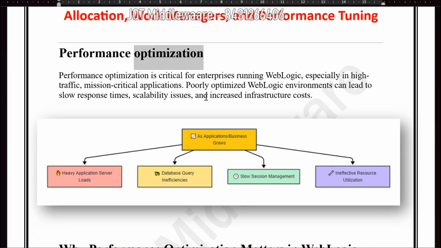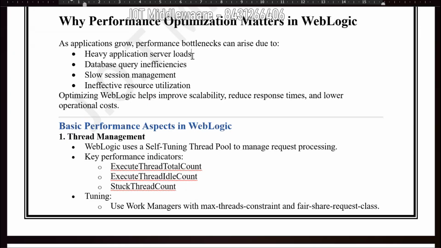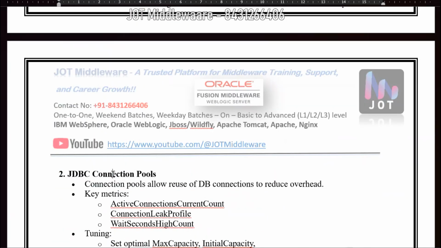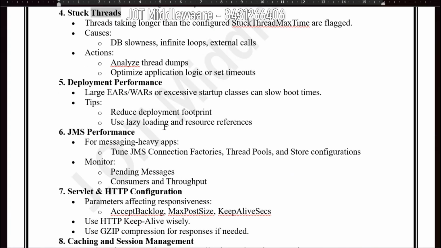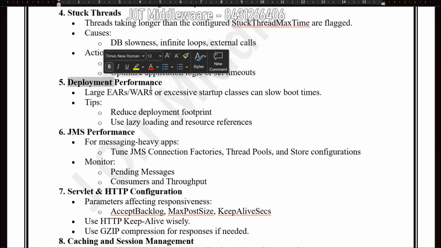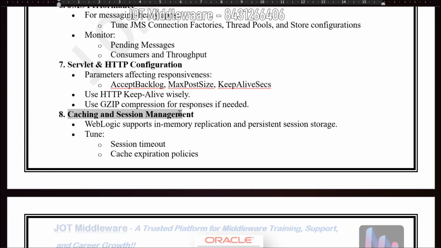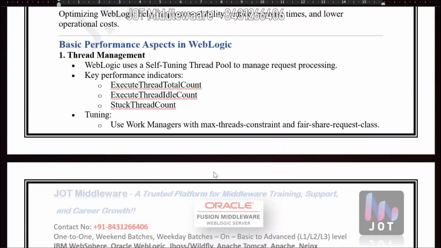We'll discuss why performance optimization, and in what cases we need to optimize the performance. What are the basic performance aspects in WebLogic, like thread management, JDBC connection pools, heap and garbage collection. We need to take care of stuck threads, deployment, optimize the deployment performance, JMS performance, servlet and HTTP configuration, caching and session management, JVM tuning parameters, and monitoring and diagnostics.